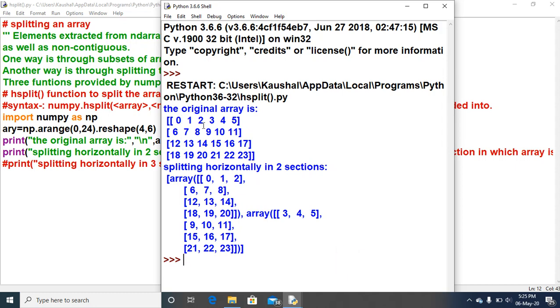0, 6, 12, 8, 1, 7, 13, 9, 2, 8, 14, 20, 3, 9, 15, 21, 4, 10, 16, 22, 5, 11, 17, 23. You count it, 1, 2, 3, 4, 5, 6. So this is the 6th column of the original array and contains the elements 0 to 23, so it will be arranged in this particular order.